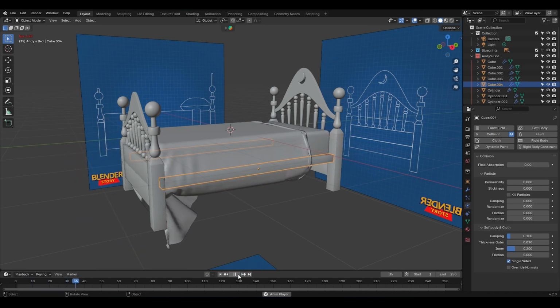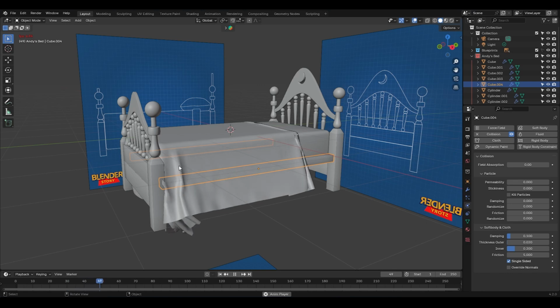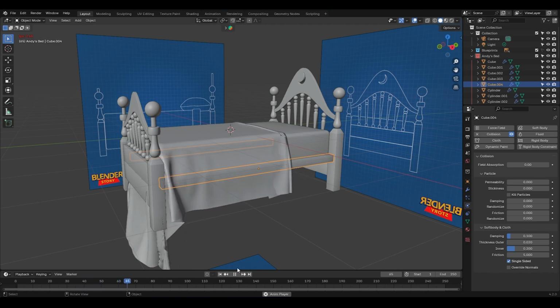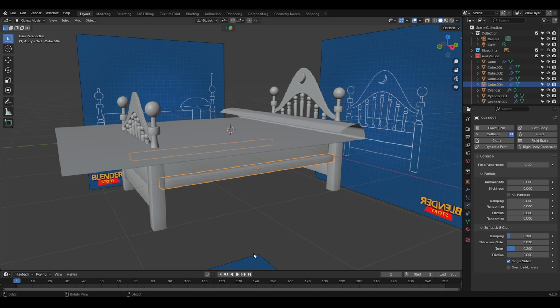Pretty awesome, right? The only problem is that it's sliding a bit to the side, so I'm going to pause the simulation and go back to the first frame. Now let's fix the sliding issue with the cloth. This might sound strange, but to fix this problem, we need to work on the physics or collision settings for the mattress object, not the bed sheet. So to fix this, we need to define that this object isn't a slippery surface. We can simply do this in the physics properties under soft body and cloth.